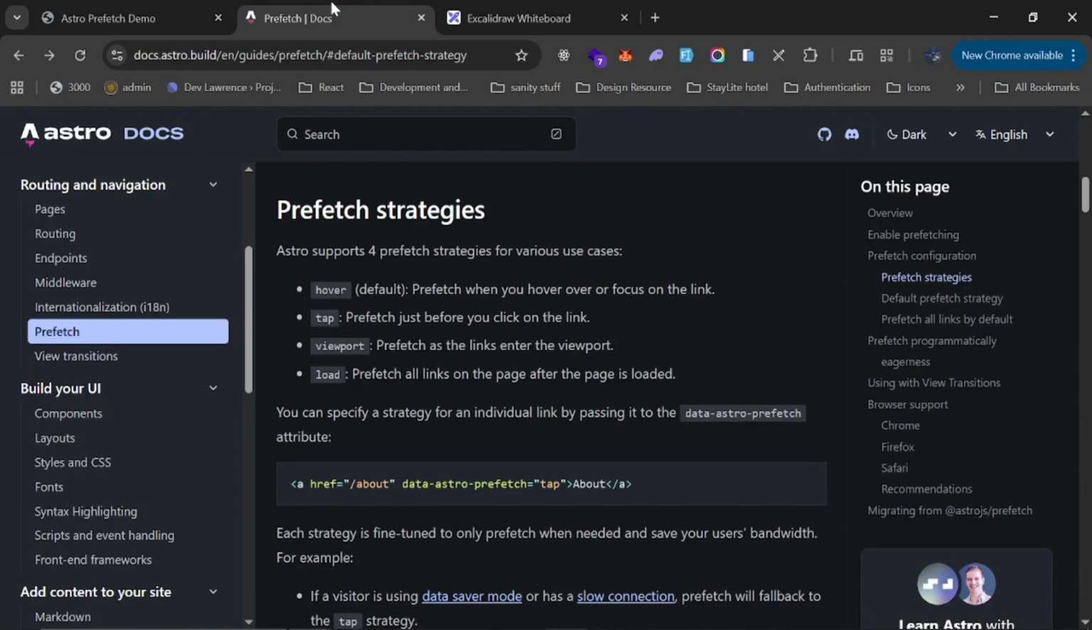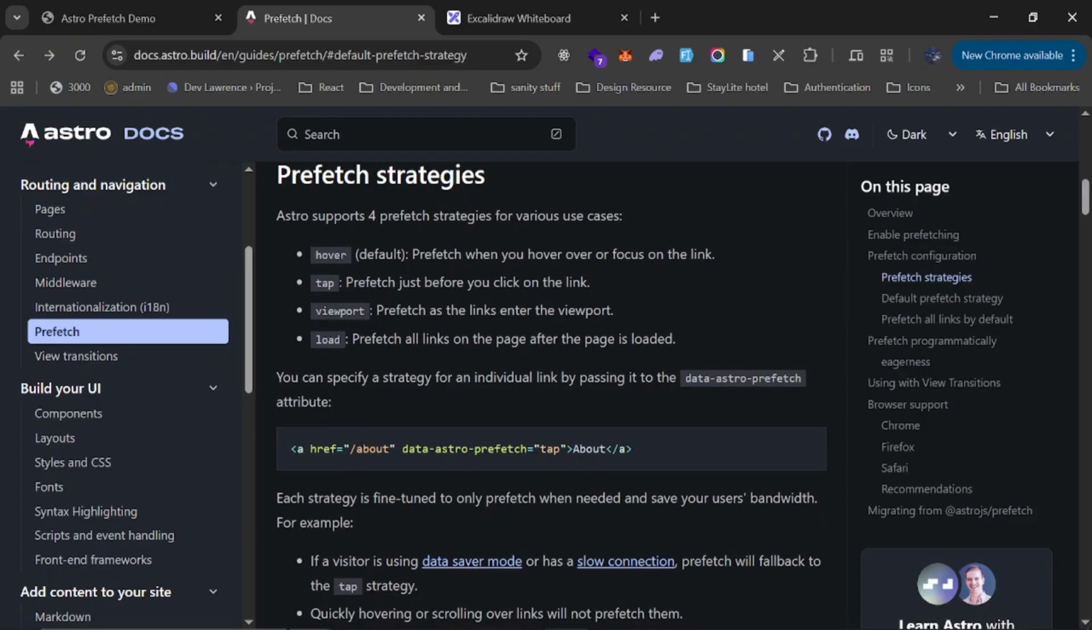Then the last one we have is load, and load basically prefetches all links on the page after the page is loaded. So as soon as the page loads, everything is going to download by default. I really don't suggest using this except your website is small. If you have a multi-page website that has multiple pages, I don't suggest you do this.